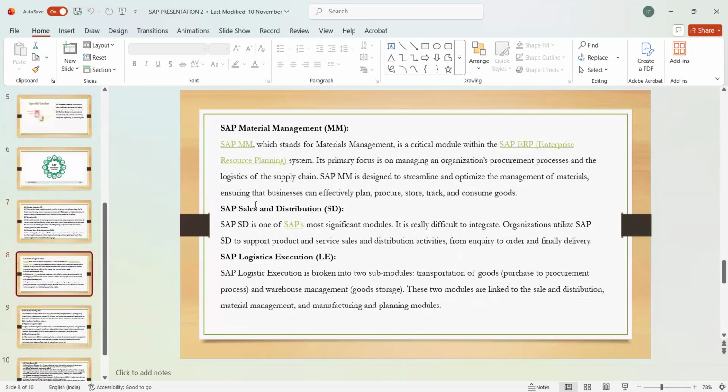Material management basically deals with the material which is available in the organization. In this, they maintain and manage the material information and ensure the business has well planned, procured, stored, tracked, and consumed these materials. That is material management.